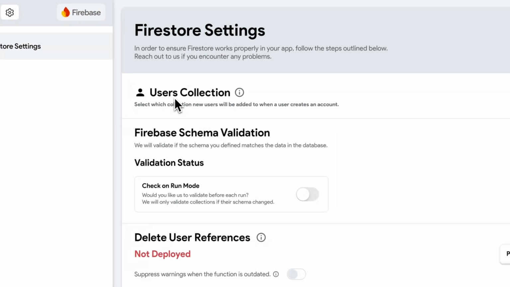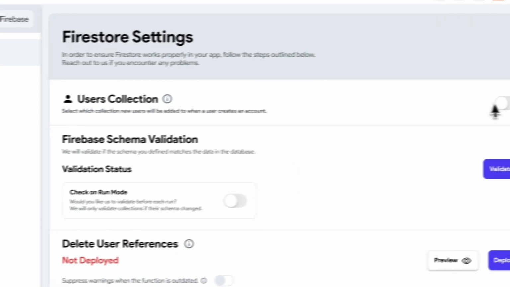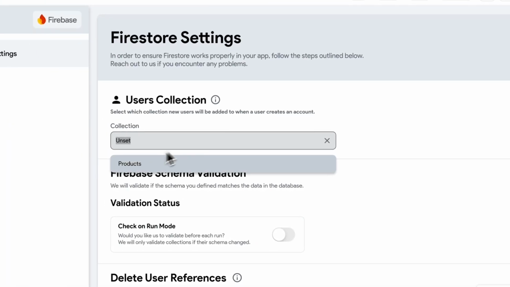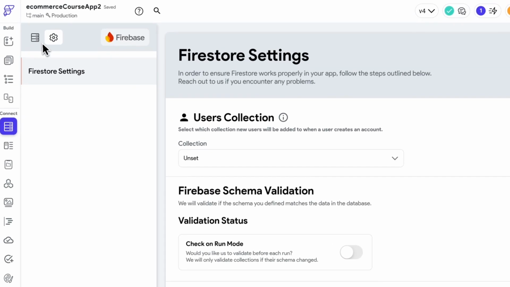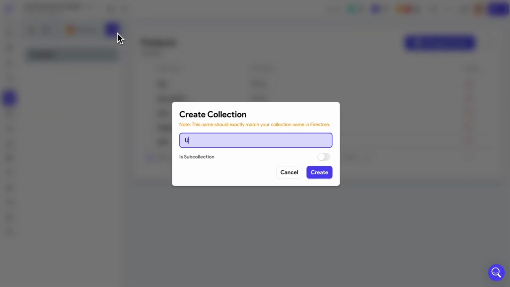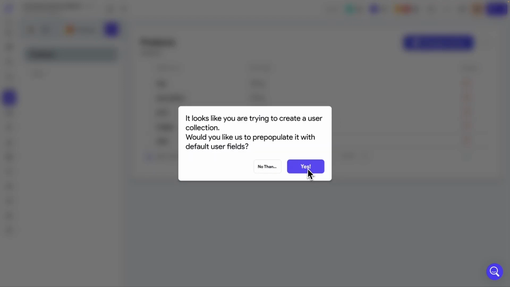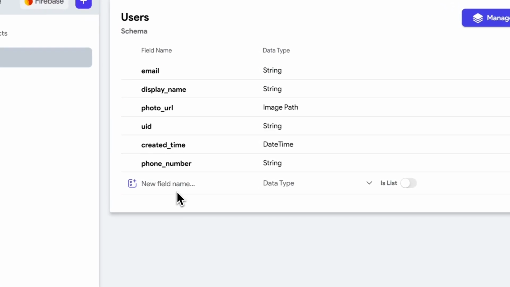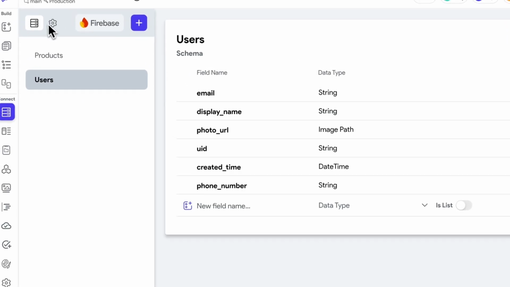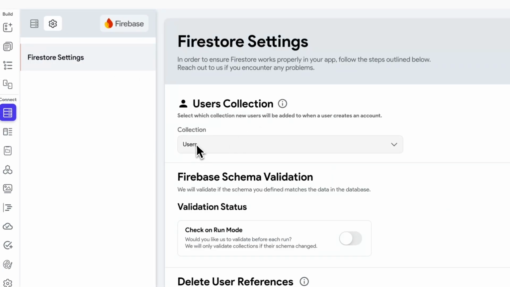Beautiful. So there is one thing that you can do here. You can also use the users collection in case you want to add extra information for user or keep the users there. So we don't have the collection. Let me just go ahead and quickly create that. And as you can see, FlutterFlow is already telling me that if you like to pre-populate the default user field, and I say yes. If you want to add more field to the default ones, go ahead and do that here.